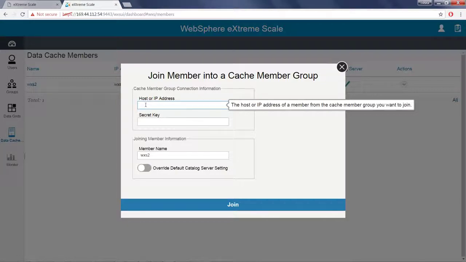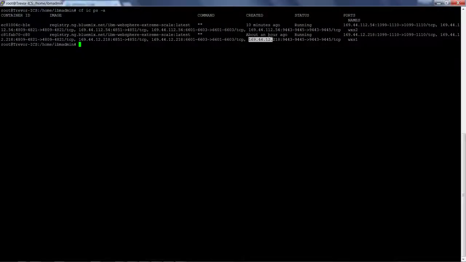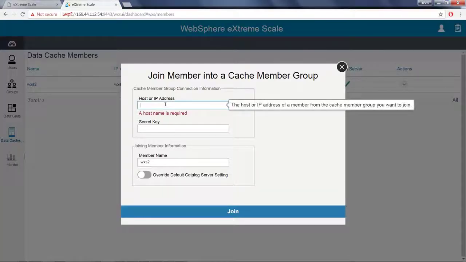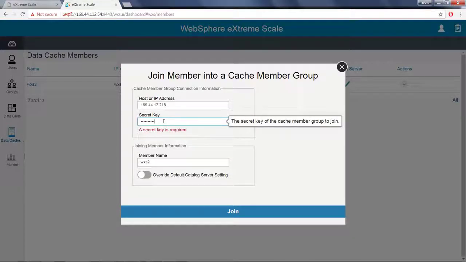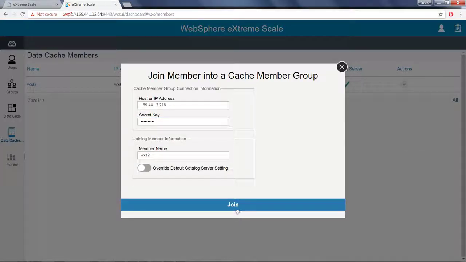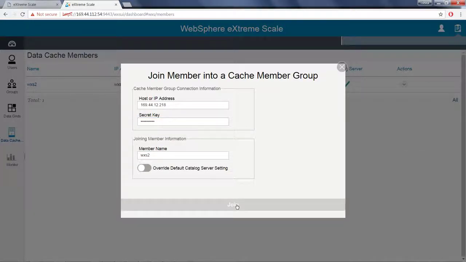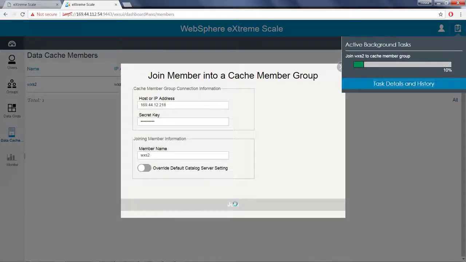In the Join window, specify the public floating IP for WXS1 so that the WXS2 member can join into the WXS1 cache member group. The secret key specified here is the secret key environment variable that you defined when creating the WXS1 container. Click the Join button to kick off a task that will join the WXS2 member into the WXS1 cache member group. It may take 5 to 10 minutes for this task to complete.